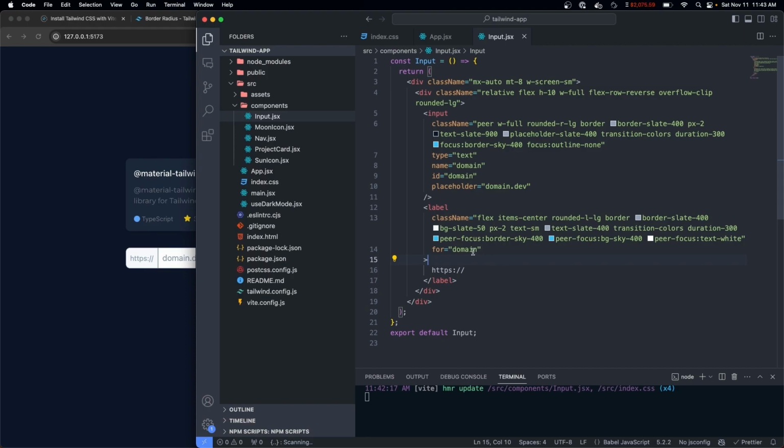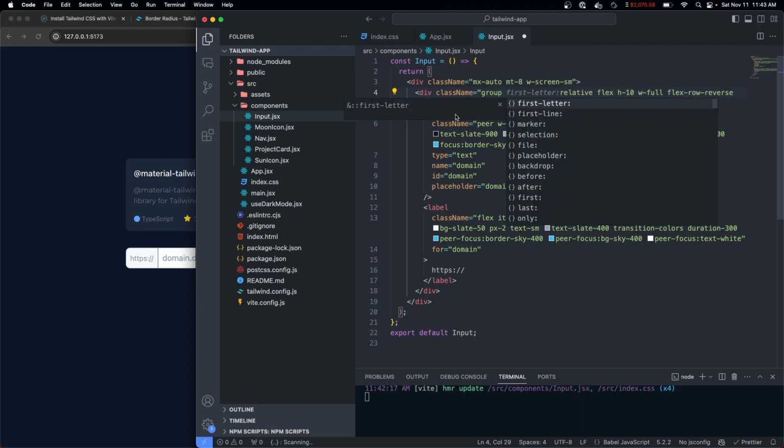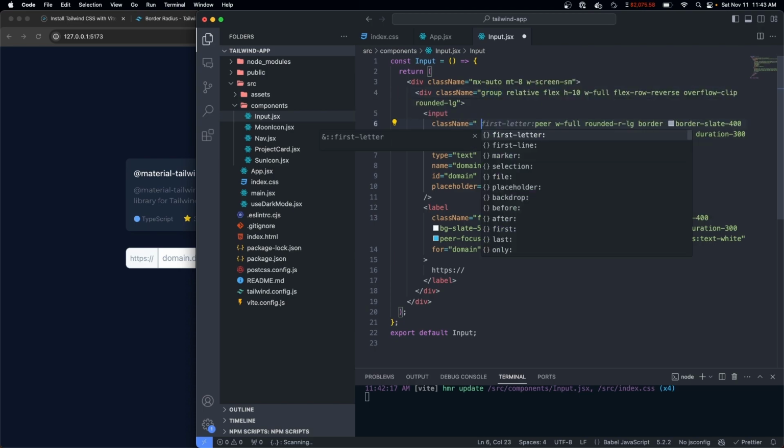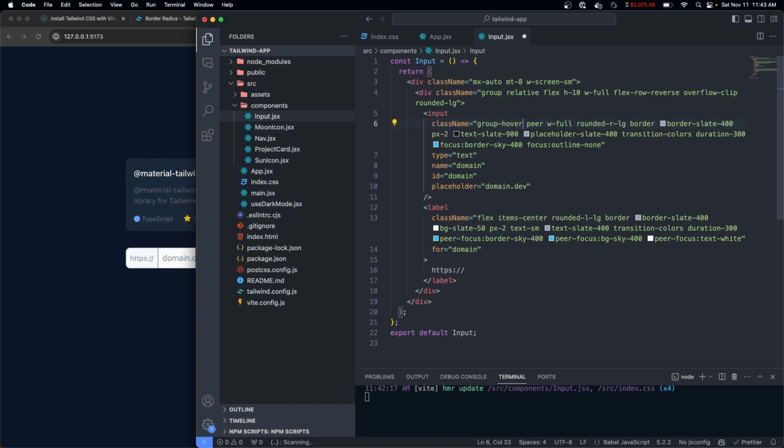Similar to peers, we can use groups if we want to target a child element instead of a sibling. So on the parent, we would add a group class, and then any children can have a class like group-hover, and then apply a style when its parent is hovered.